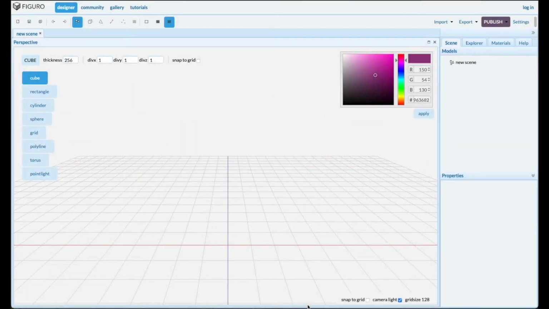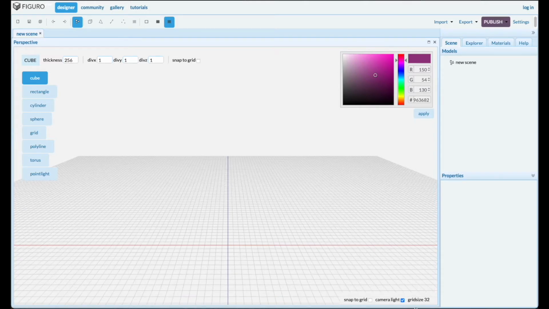Welcome! Today I'm going to show you how to make a medieval sword. So let's first adjust the grid size. You do that by clicking in the grid and using the left square bracket key. And here's the grid size to decrease the grid size. Let's make it 32.